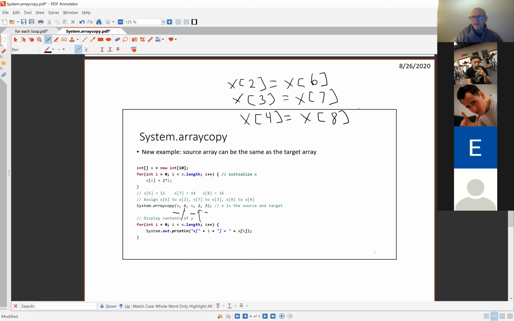And then we print out the values. So it should be something like, in this case, X sub I are the even values. So X sub 6 should be 12, X sub 7 should be 14, and X sub 8 should be 16. It should go from 0 to 12 when we print it out.